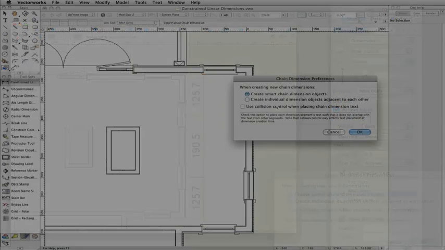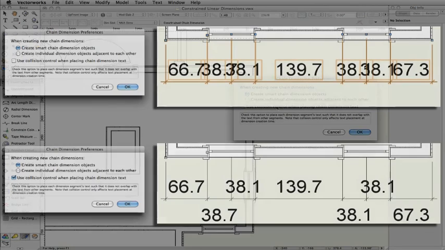The other option at the bottom of the Preferences dialog box toggles whether Vectorworks will try to automatically prevent text collision between labels. If this is disabled, the dimension text may overlap. However, in both cases, this can be manually repositioned later.